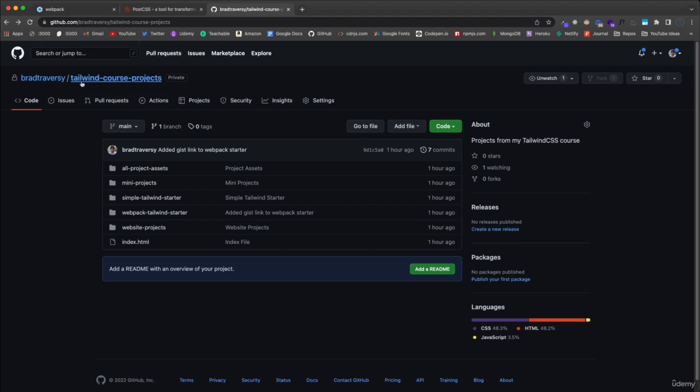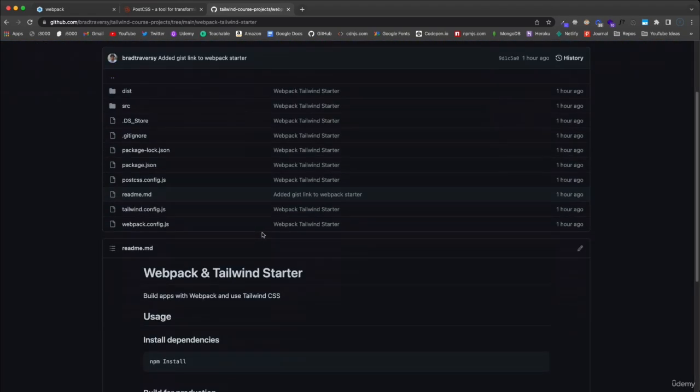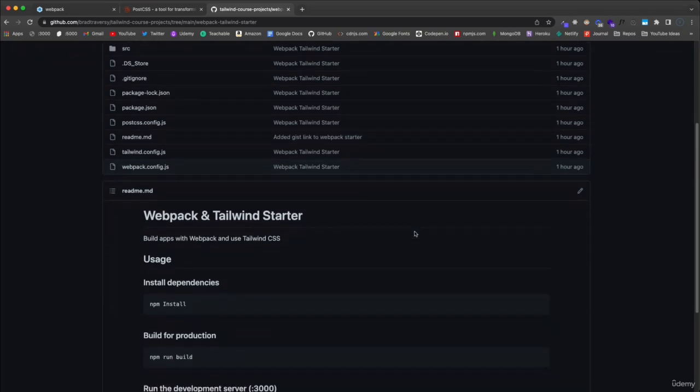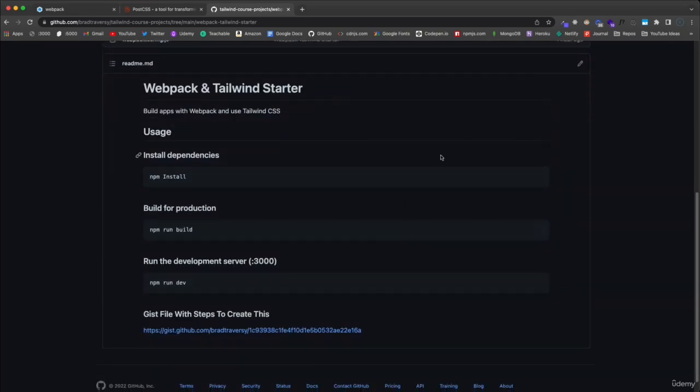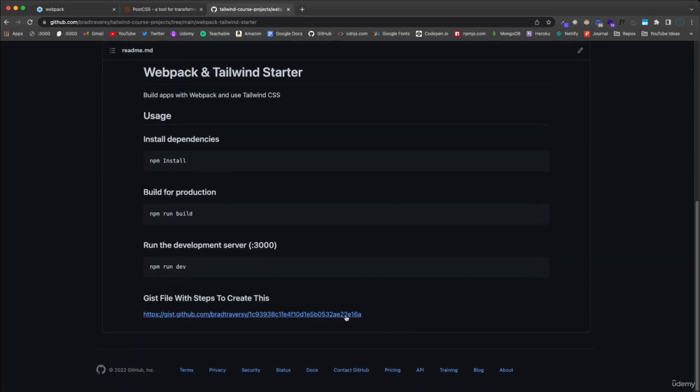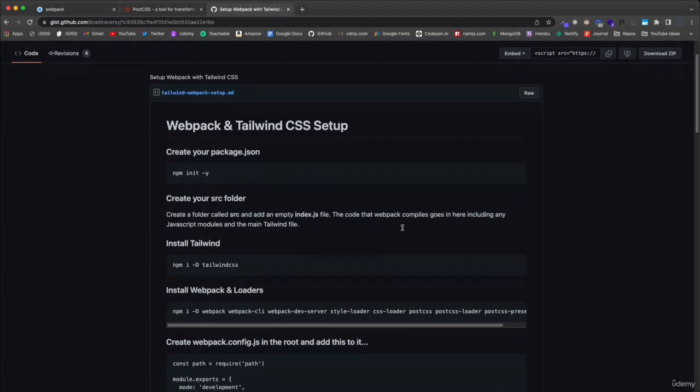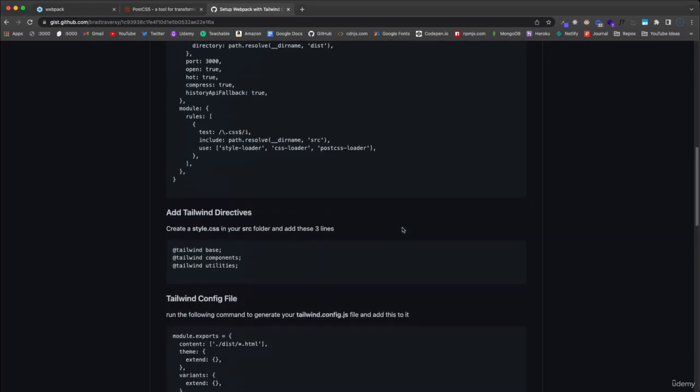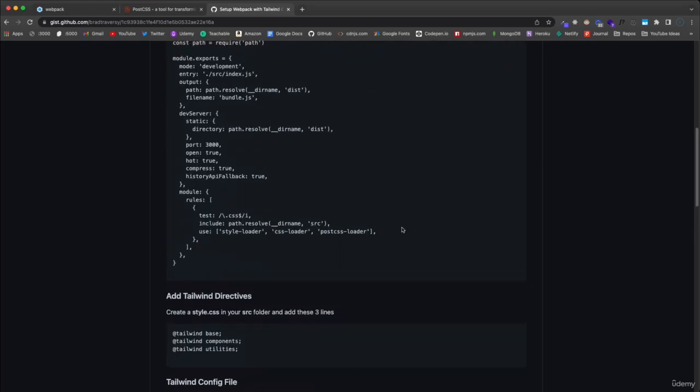Now, if we go to the Tailwind course projects, you'll see that one of the folders is Webpack Tailwind Starter, and this is the code that we're going to create right now. Okay, but you could just clone it and use it if you want. We're using the Webpack dev server, which you can just do npm run dev, and it runs on 3000. Now, there's also a link here to a gist that has basically all the steps that we're going to take to create this.